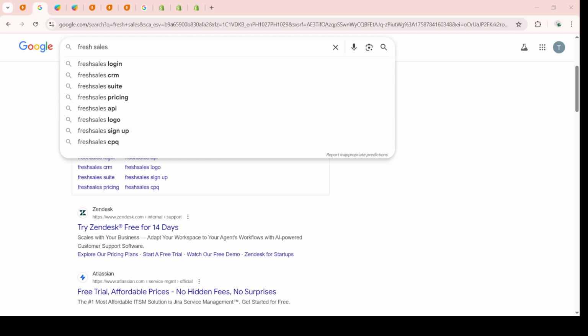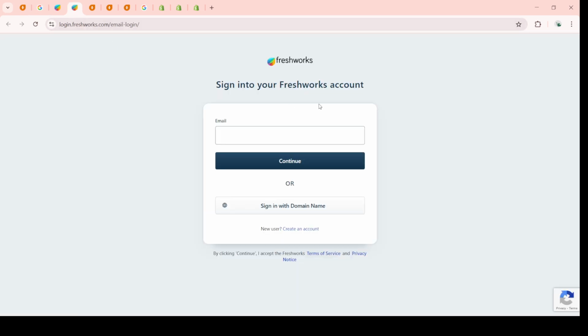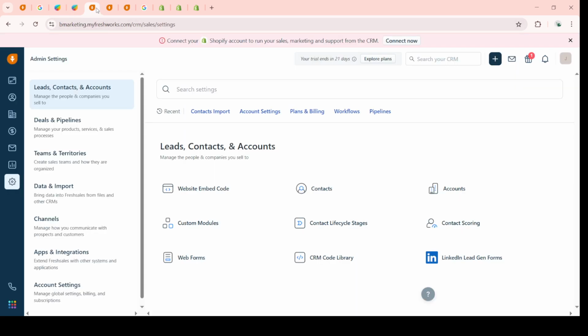Let's dive right in. First, open up your preferred web browser and search for Freshsales. Once you've navigated to the Freshsales website, log in using your credentials. Having your login information handy will speed up this process. A little tip here: it's beneficial to have a Shopify form app, such as Shogun, already installed. This can help streamline the integration process between Freshsales and Shopify.